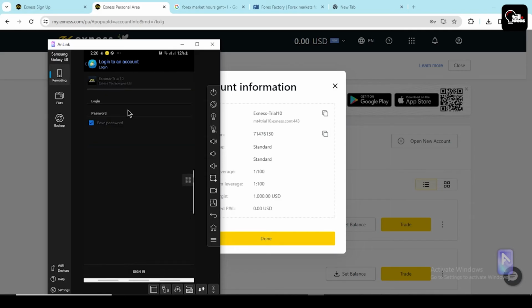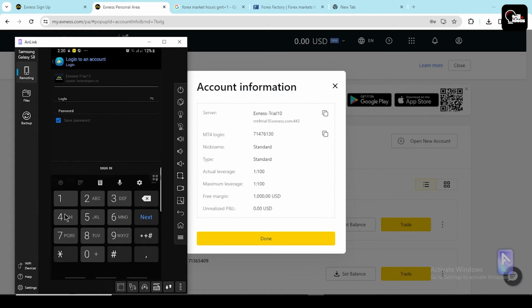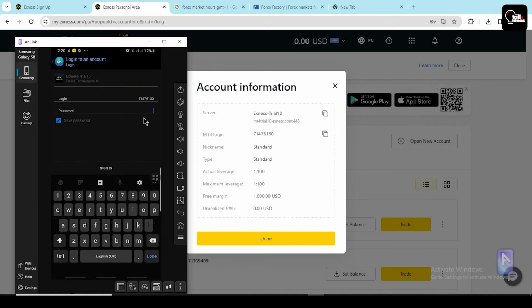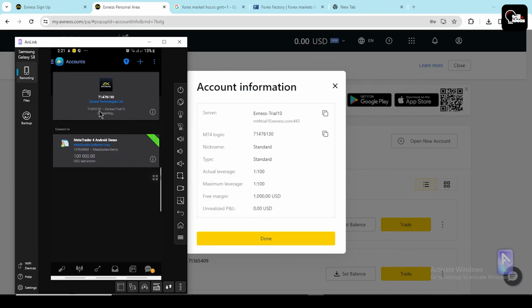So once you click on it, what you need to do, you need to copy this login here. This is your MT4 login. So let's type it in: 7147613. Then I'll need to input my password. So after inputting the password, the next thing for you to do now is to click on sign in. So once you click on sign in, you wait for it to connect. As you can see, connecting.